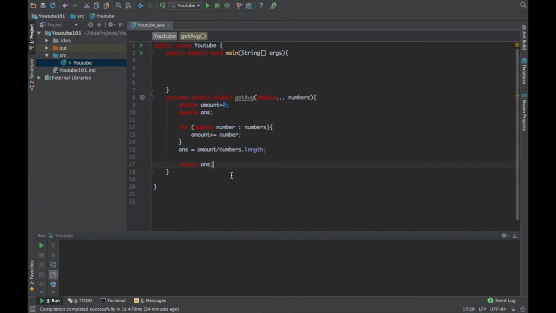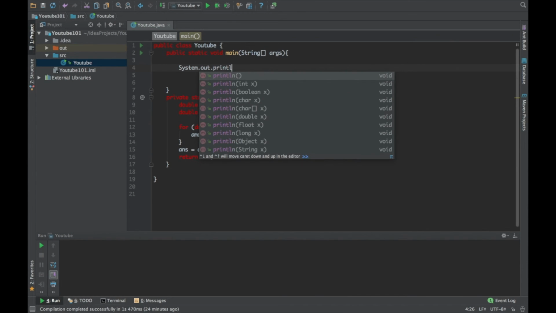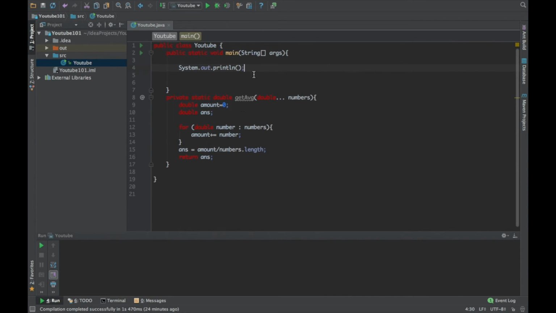So let's tidy this up a little bit, and let's go ahead and test our program. So System.out.println, because we want to print it out, since this method only returns it. And let's put a nice print statement: this is the av. And let's type in plus, and let's call the method.